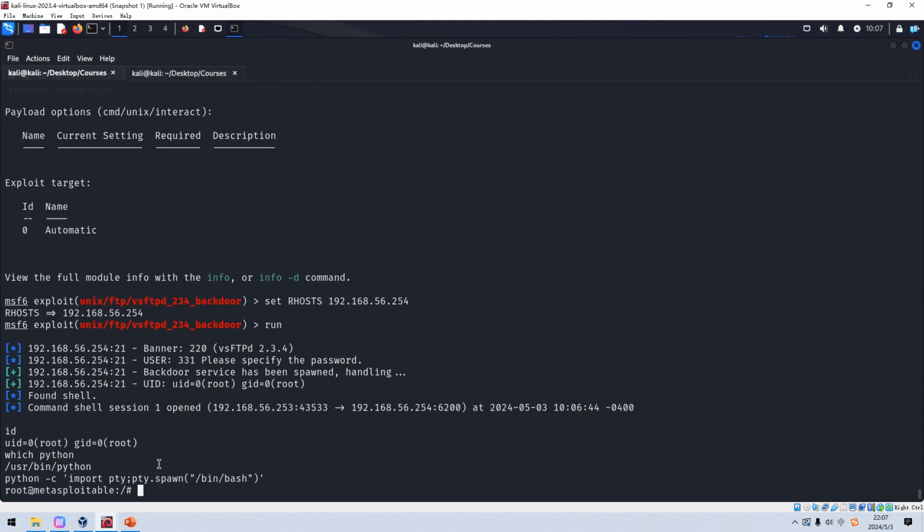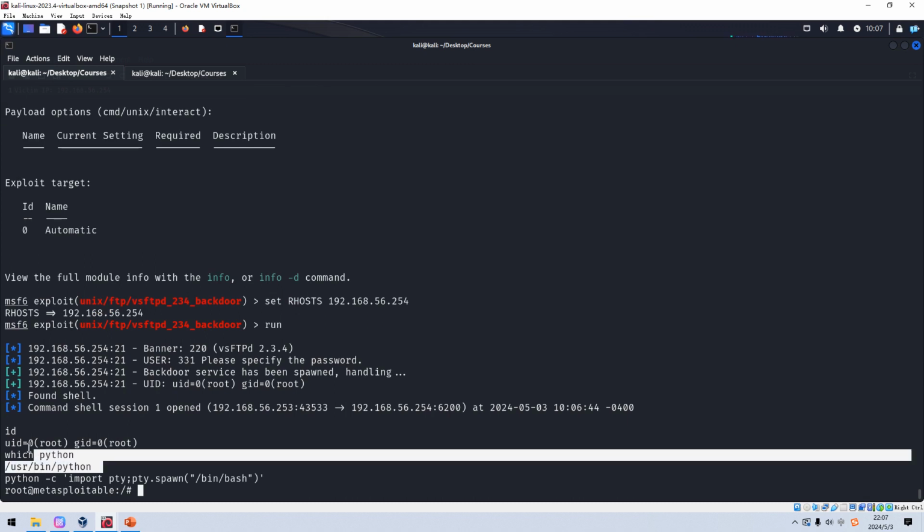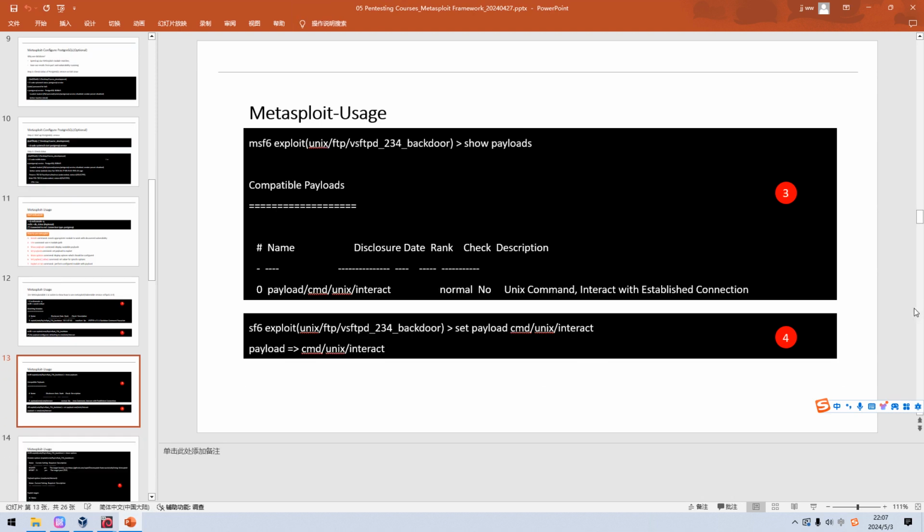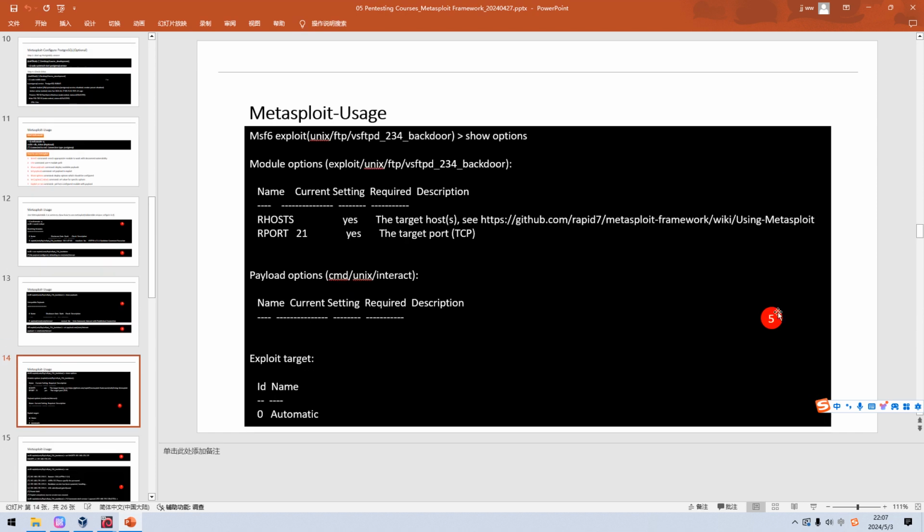And as you can see, this is much better than the one we had originally. Okay, so now we can move forward. I already showed you how to use this module, how to search for the module, and then how to show payloads, set the payload, and also show options.